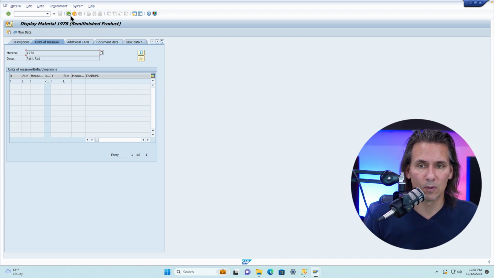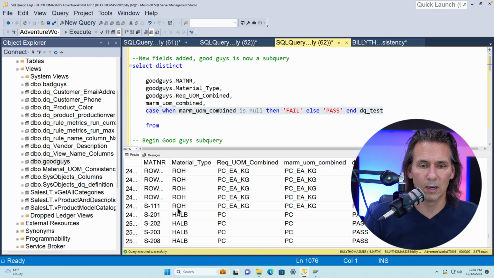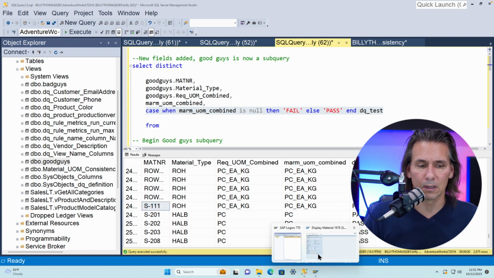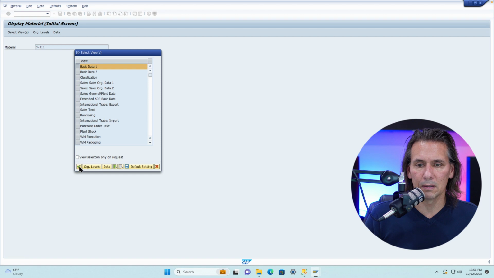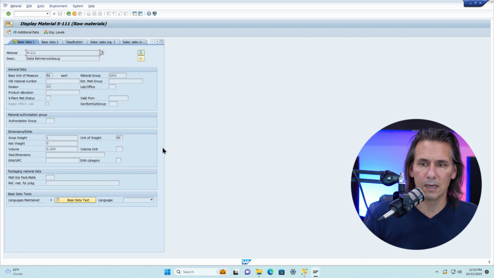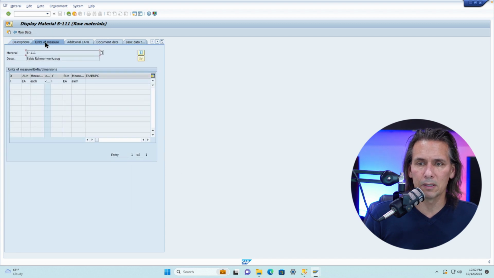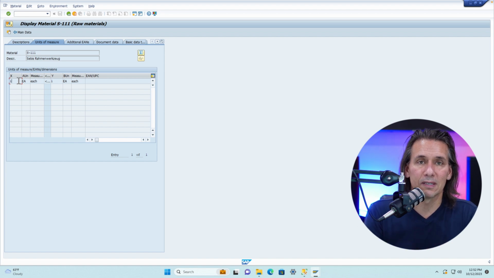And just one last one, because it was a little different. Let's grab either a FERT or a raw material and test it, right? So here's one where we have S111. It's got to have either a piece, an each, or a kg. Let's go look. So go in here, put in the material code, same deal. Is it a raw material? It is an ROH. That's a good sign. Then we go to alternate unit of measure, units of measure. There's the each.